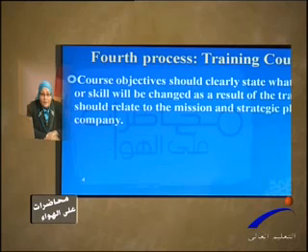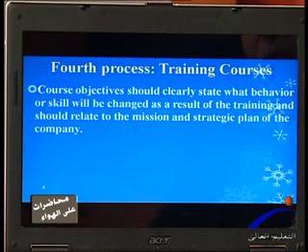Course objective is different from organization objective, which is the first step or process. Organization objective explains and determines the objective of the organization from the training modules as a whole. But course objective determines the course objective of the training module.